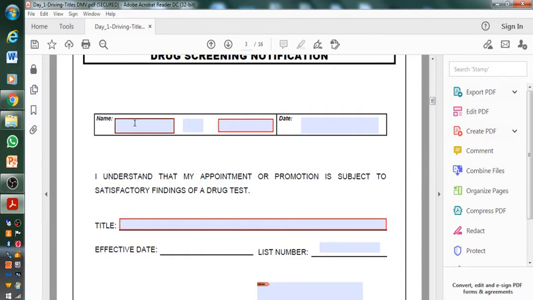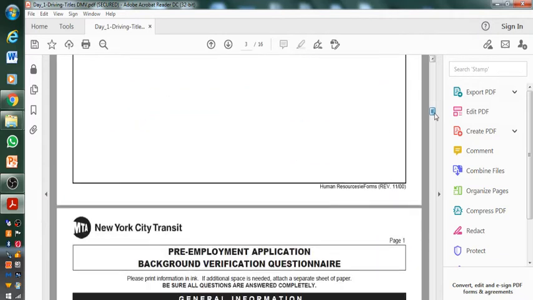So you're going to write down your name, your date, your title, your list number, and effective date. If you don't know it, just leave it blank. Then your signature, and obviously everything is going to be sent back to them in a packet.